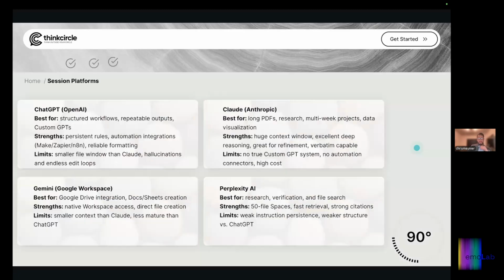So, all right, the session platforms. We're going to look at ChatGPT. I feel it's best suited for structured workflows and repeatable outputs, especially when you want to use a custom GPT. Its strengths are its persistent rules. It has amazing automation integrations: Make, Zapier, and n8n. And it usually has pretty reliable formatting once you dial it in. Limits: a smaller file window than Claude sometimes, and hallucinations and endless edit loops.